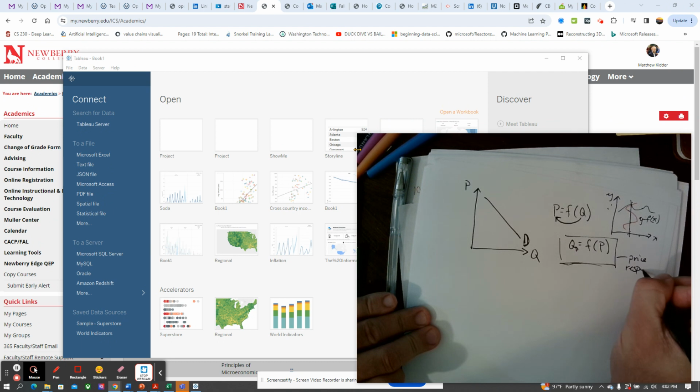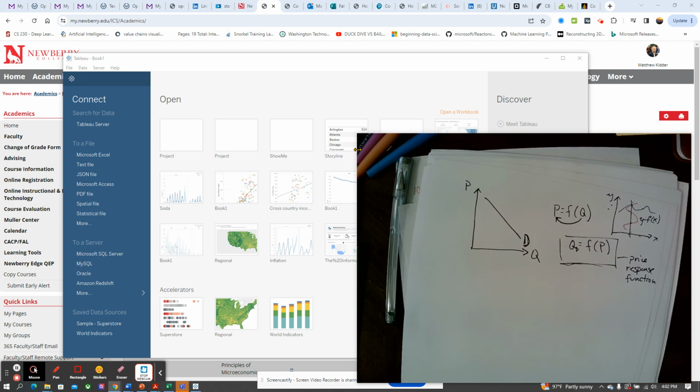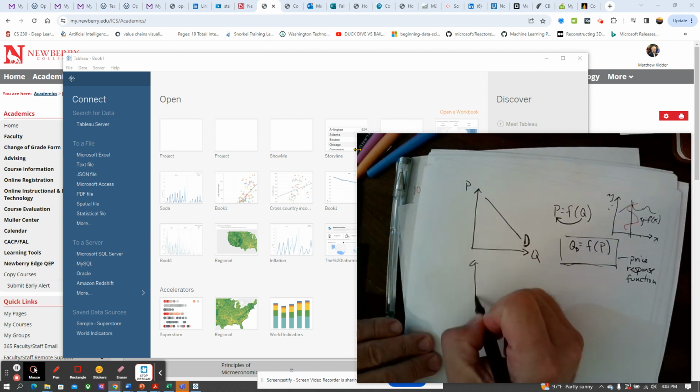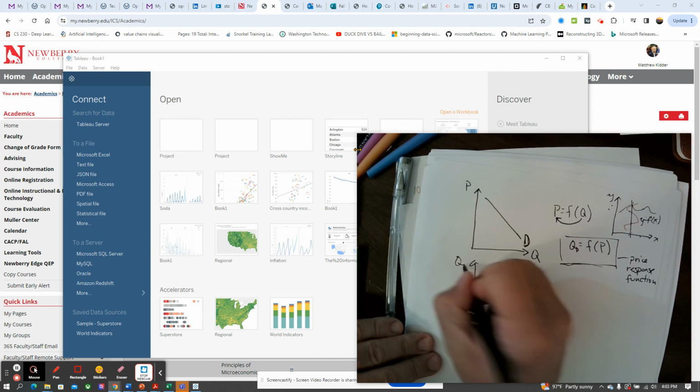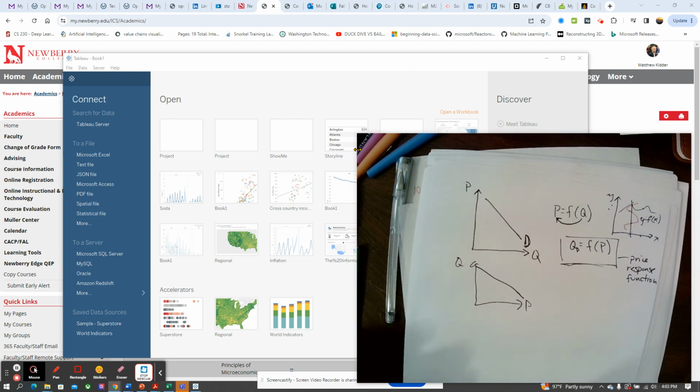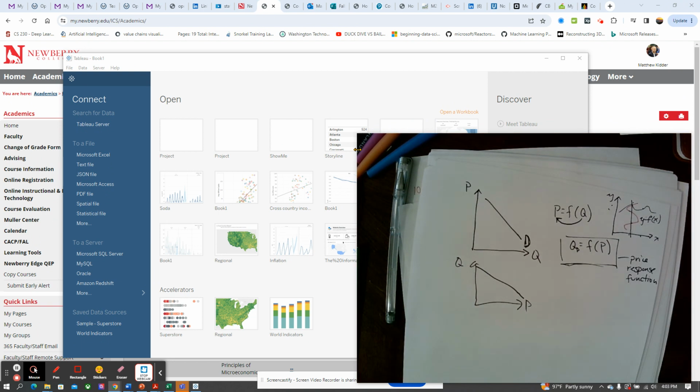response function. Okay, price response function. There it is, just as simple as that. So instead of doing P and Q, we're just going to model Q as a function of P. And guess what? It's still going to be downward sloping because we have a negative inverse relationship.